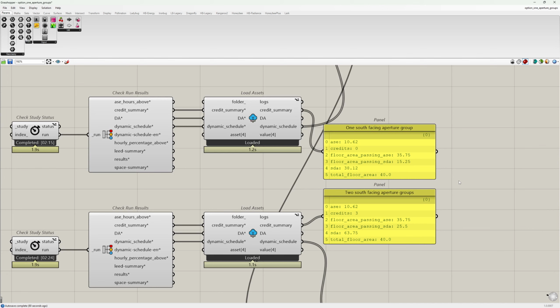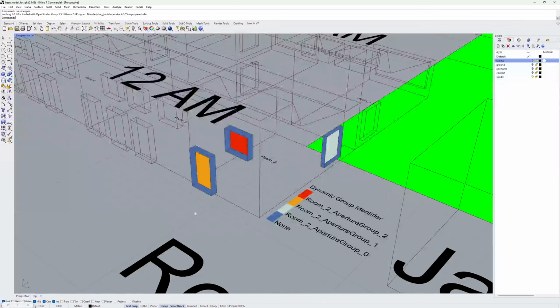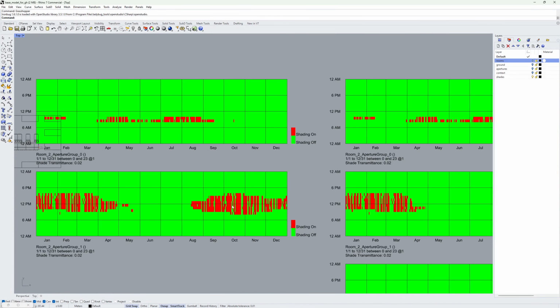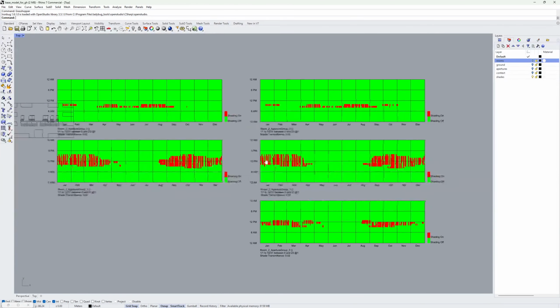The reason for this is that when we have just one group, everything will be shaded when the 2% rule tells us that shading is needed. However, if we split the groups, there will be some hours where only one of the groups is shaded and the other group is unshaded.